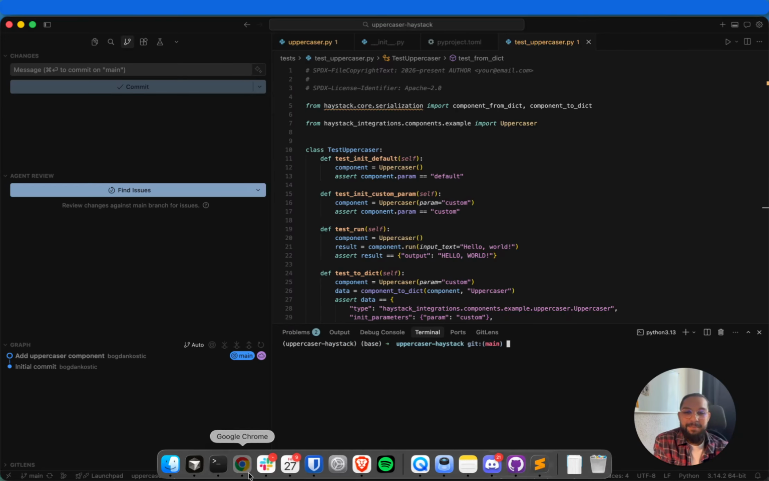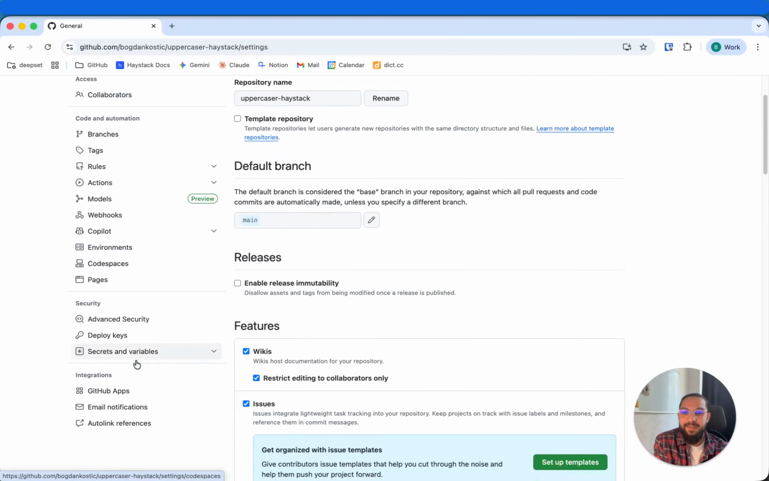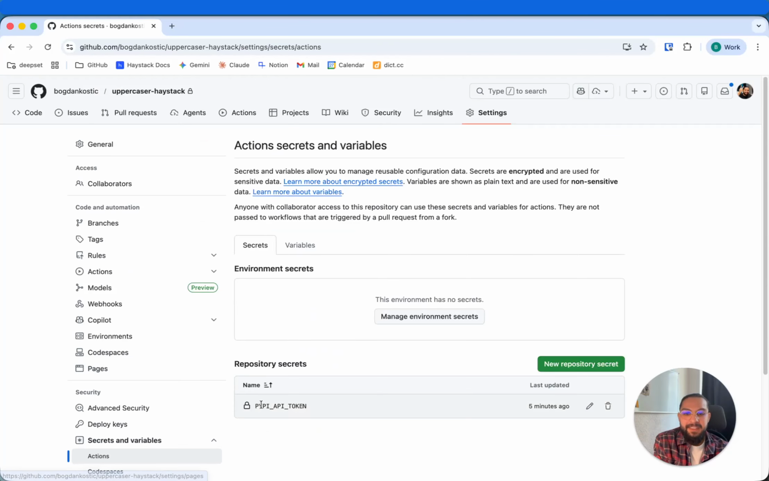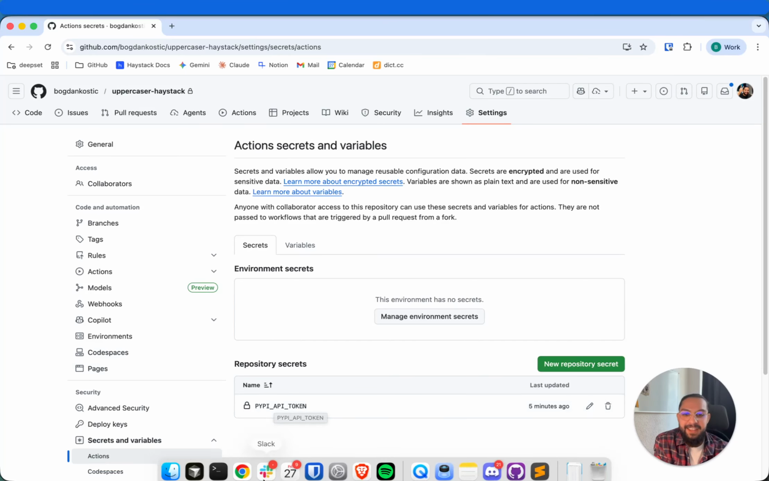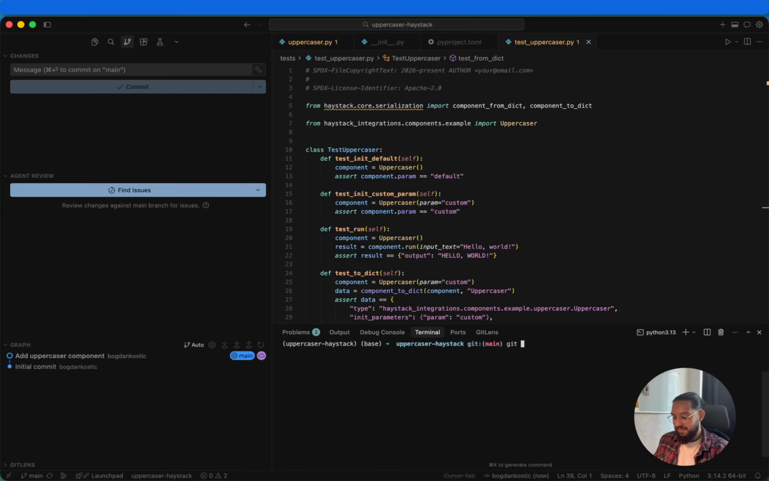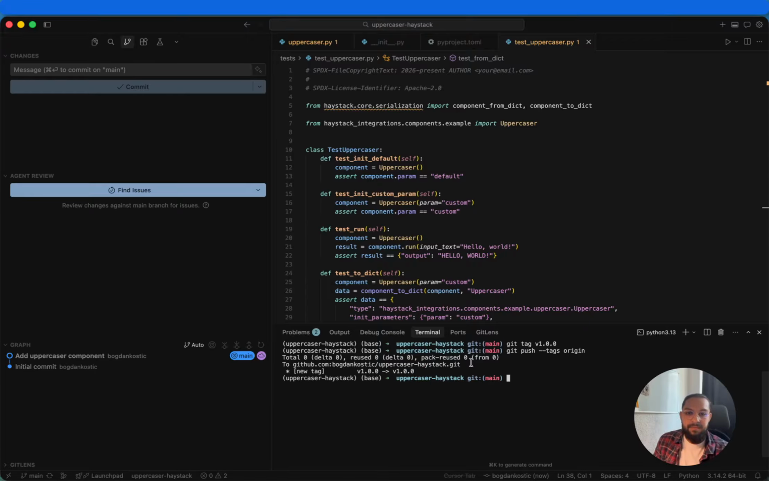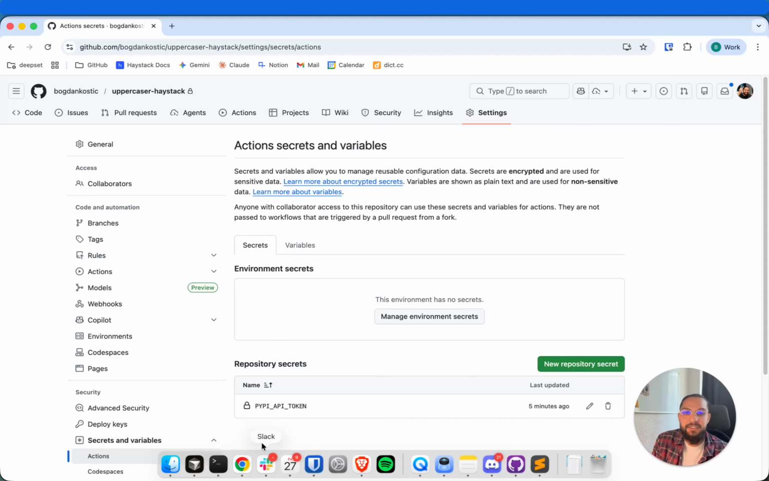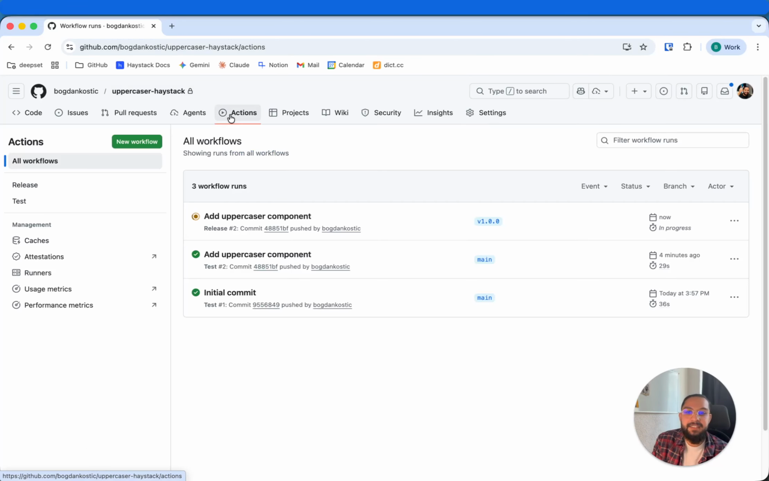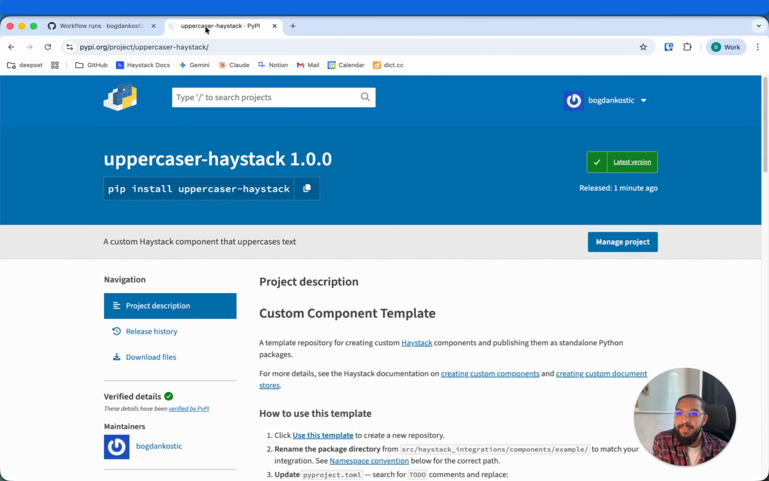For this, we add a PyPI API token in the settings of our repository here. Next, we create a tag and we push the tag. This will trigger a GitHub action that automatically takes care of publishing our package to PyPI. And that's it. From template to published package, everything is already set up for you.